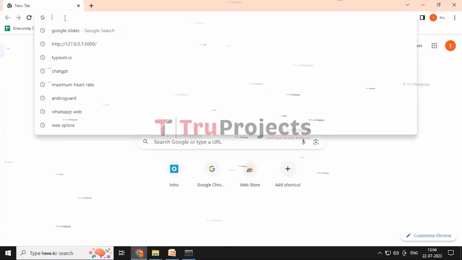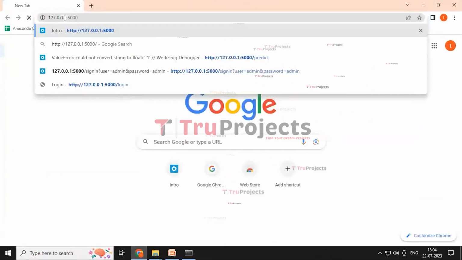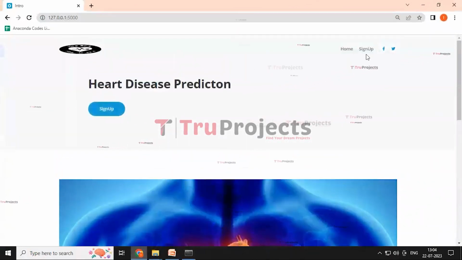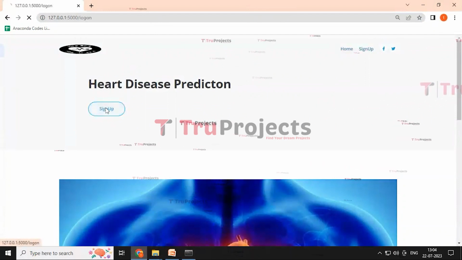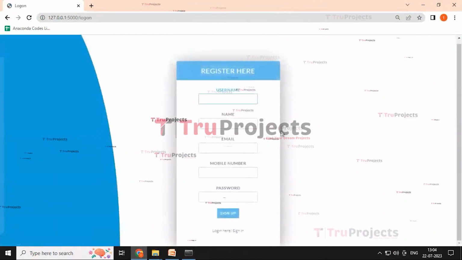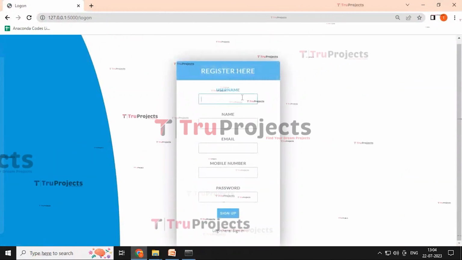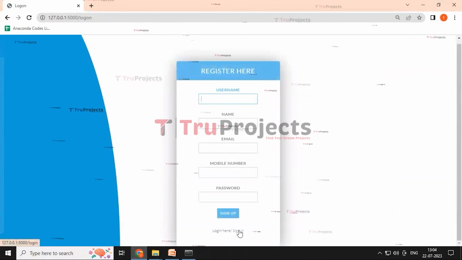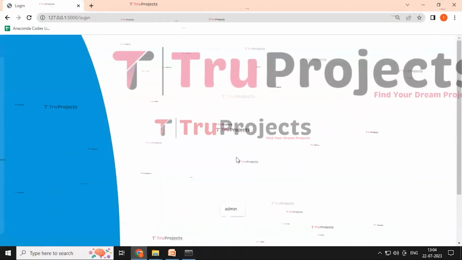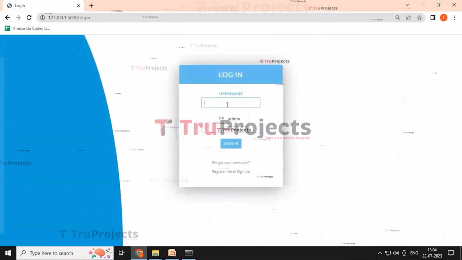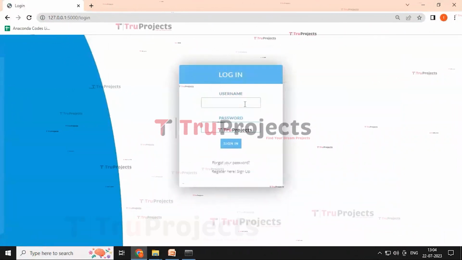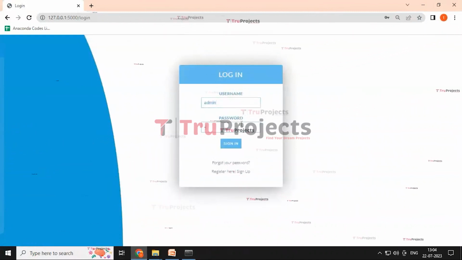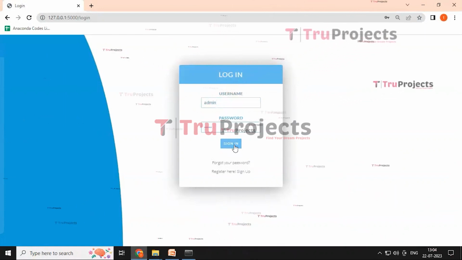I'm opening Google Chrome and pasting this local link, and then click on the enter button. Here we are redirected to the home page, which contains the home and sign up buttons. Clicking on the sign up button redirects to the sign up page containing the necessary details that need to be filled for generating a new account. But my account is already generated, that's why I'm using the sign in button. Here it redirects to the username and password, and we need to fill these details with username admin and password admin, and then click on the sign in button.